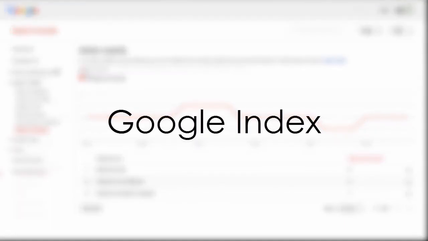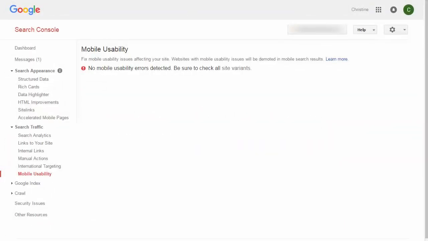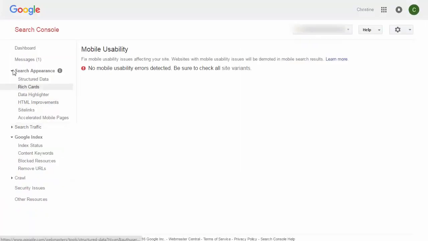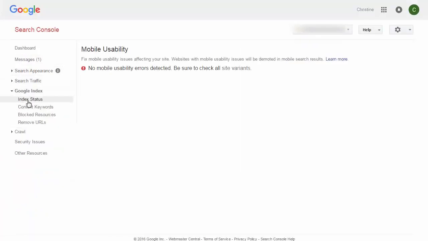Now we've already covered search appearance and search traffic, so we have a better idea of how we can help Google to display our site better in search results and also how to better analyze the traffic that is coming to our website and better help Google target the right visitors for us. So now it's time to move on to the Google Index section. Now there are a number of options here in this particular section.